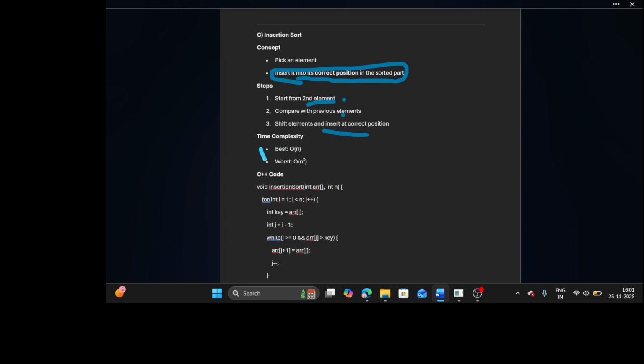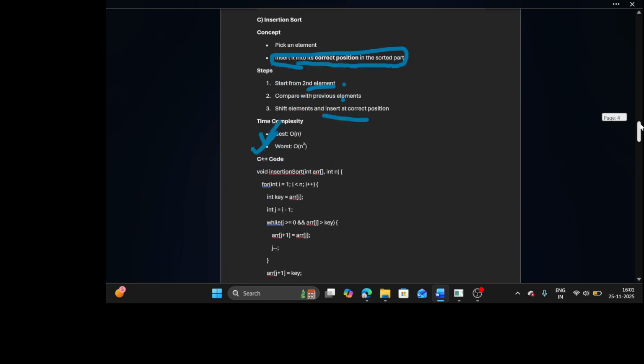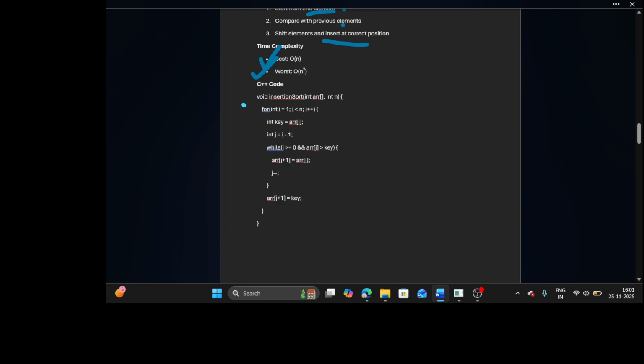The time complexity is O of n in the best case and O of n square in the worst case. So here is the code. void insertionSort, int array, int n, a for loop, int key equal to array of i, int j equal to i minus 1, while loop, here is a condition, and array j plus 1.